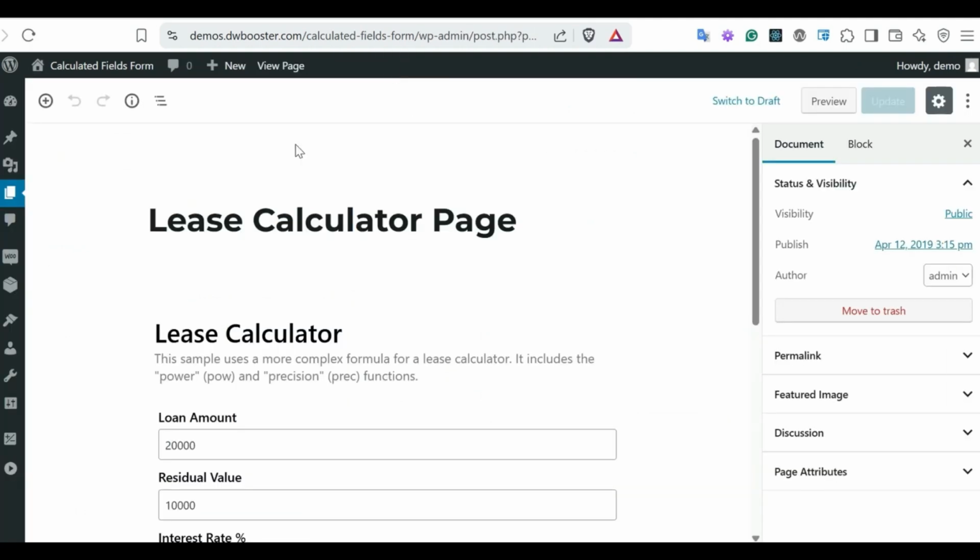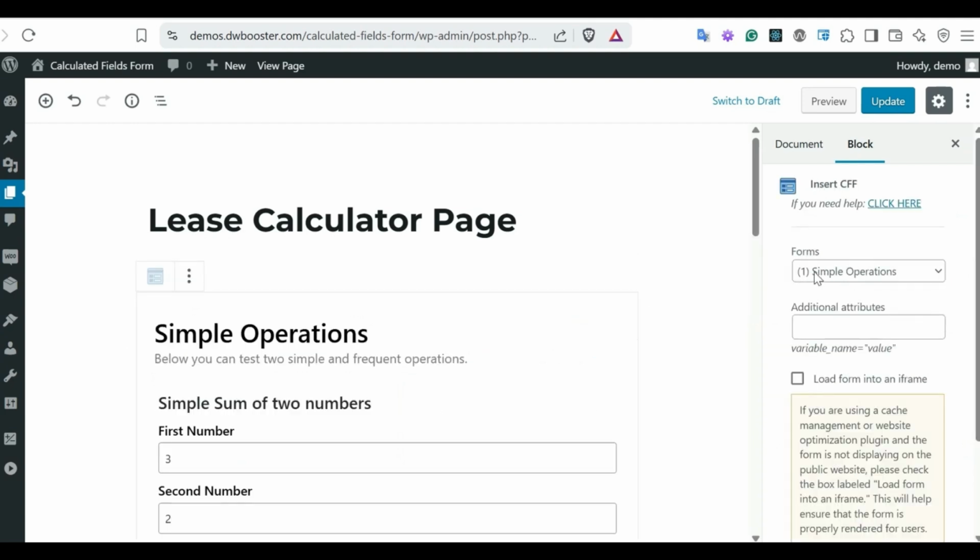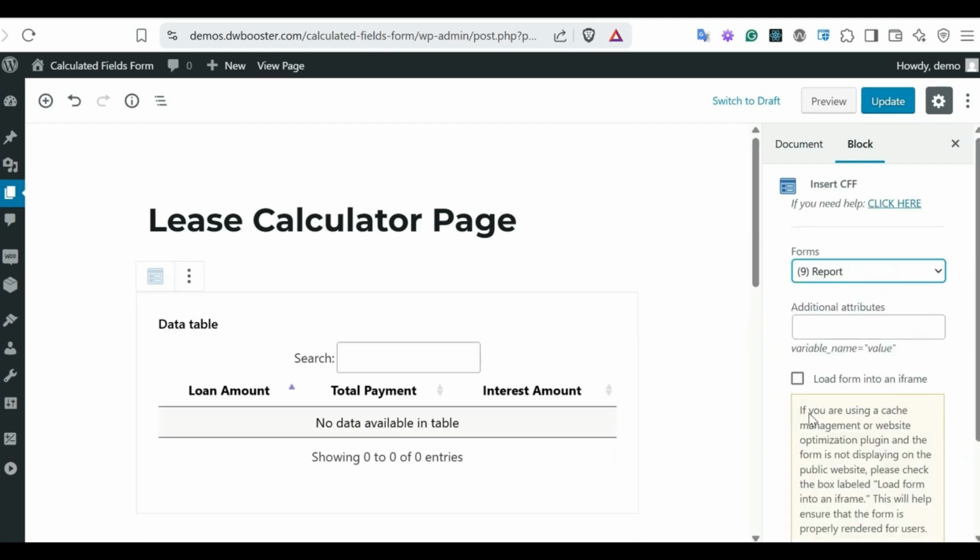The final step involves embedding this form onto a website page. For the sake of convenience, the form will be inserted into the same lease calculator form page.